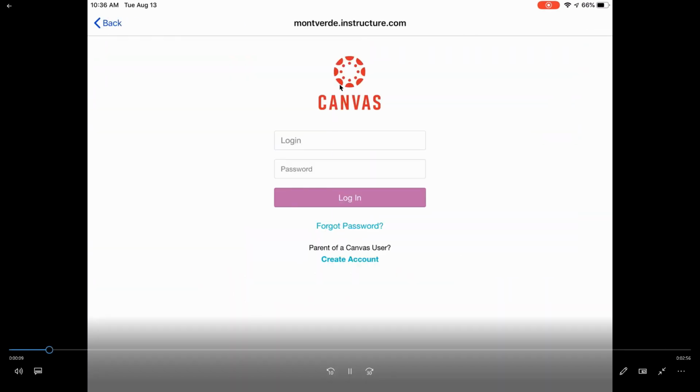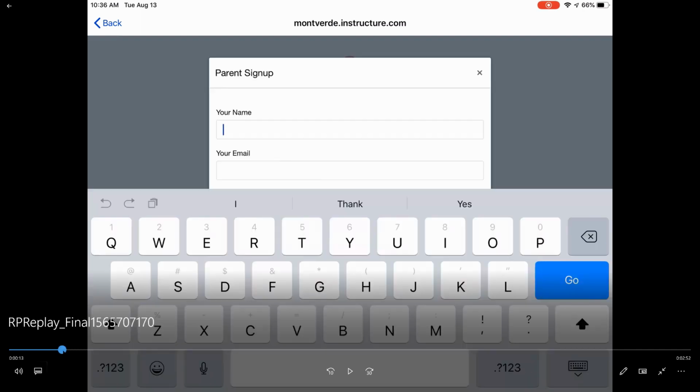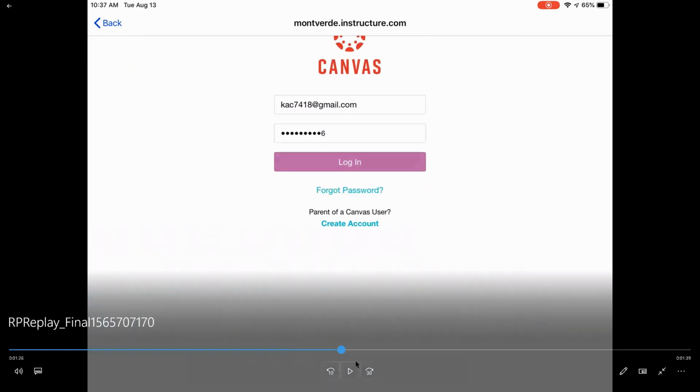Once you do this, login information the same. Now, if you've already created an account, you just want to use that email address and your password. Now, if this is your first time, you want to go ahead and hit create account and follow the same exact steps that I outlined with using your PC or your Mac. Put in the code there. I'm going to slide ahead here.